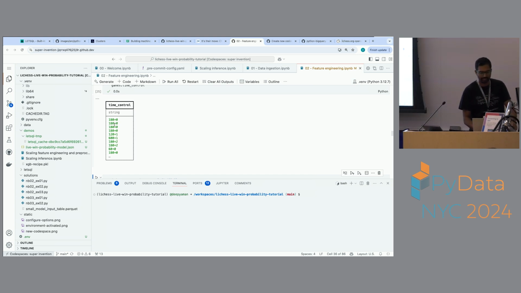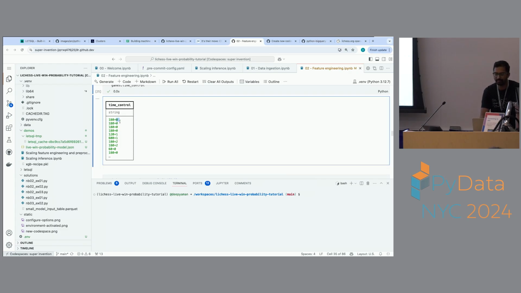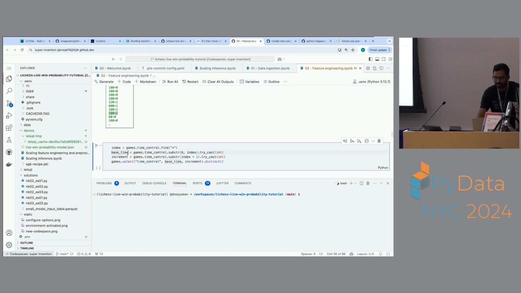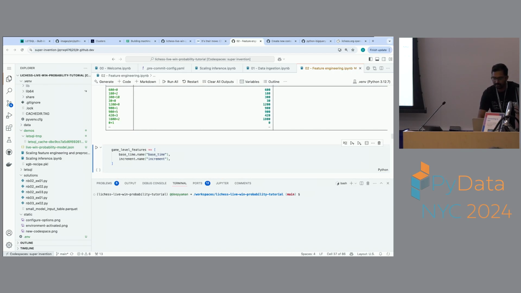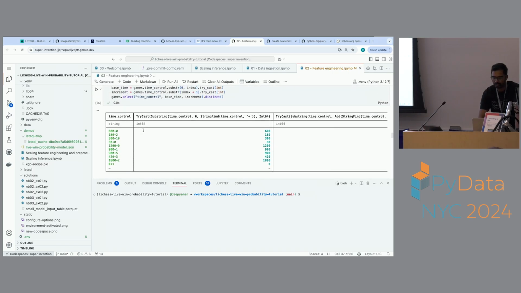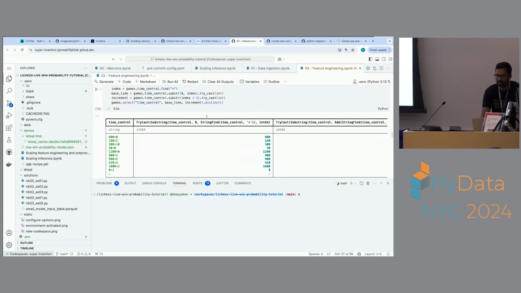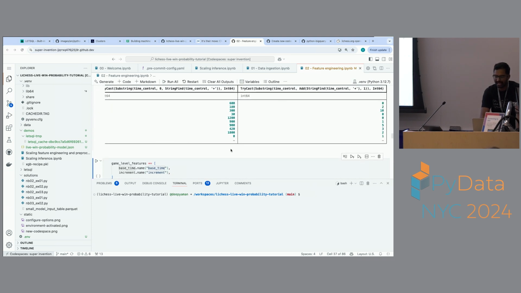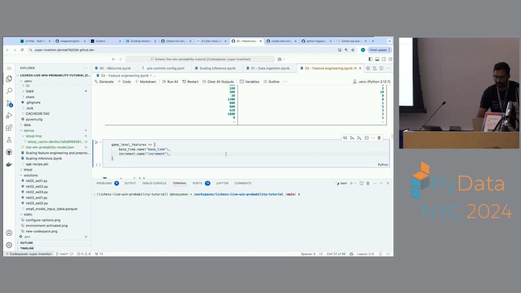So for example, this first one, 180 plus 0, means that white and black both start with 180 seconds or 3 minutes on the clock, and gain 0 seconds per move, so there is no increment. Similarly, here we see 180 plus 2, which would be 3 minutes per side with 2 seconds gained per move. So we can extract each of those components out. Here we are going to, again, use some string manipulation functions, and we can take these and add them as some additional features for our model.